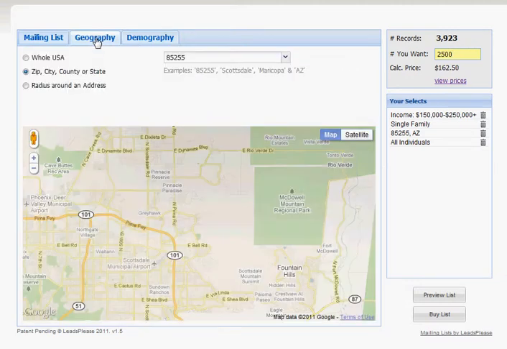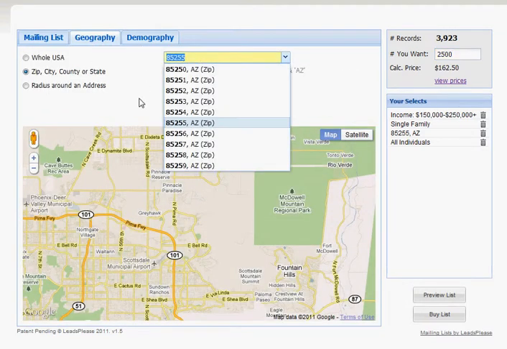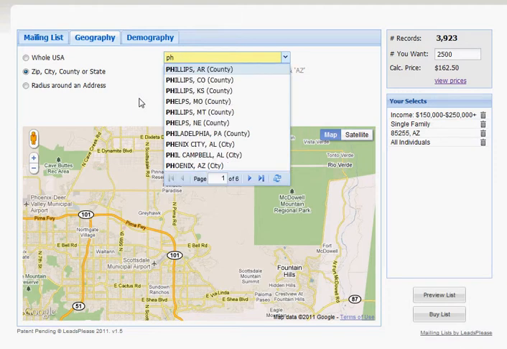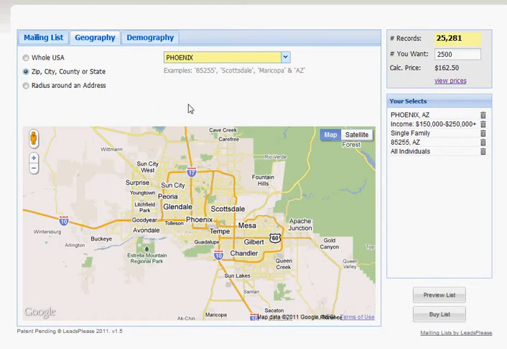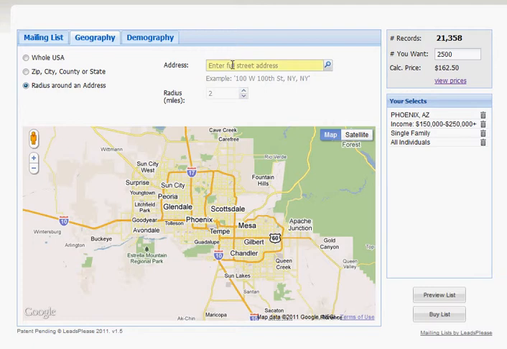So with that in mind, let's go back to the geography, and just to show you, let's change this now, say, to Phoenix, Arizona. I'll change that to Phoenix. The map changes, and I'm going to remove the 85255 database. It holds in place all the demography that I selected. Now there's 21,358 people, households.